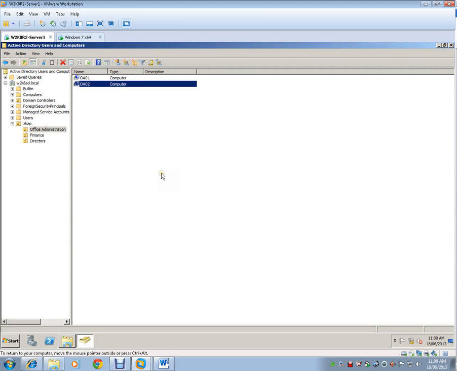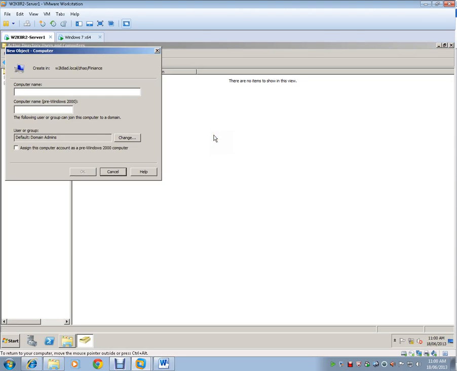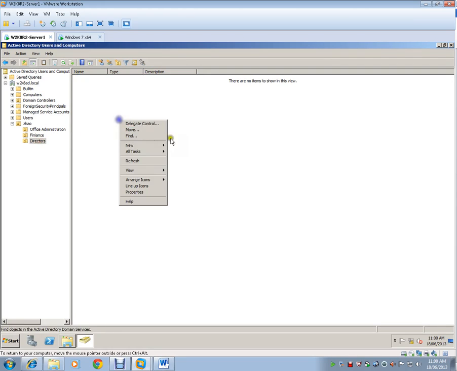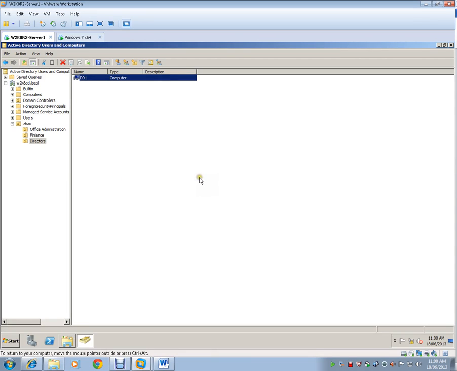Yeah. So for finance, there's a computer as well, F01. This is just an example of creating computer accounts, and in directors, D01. Okay, so far so good. I think nothing too important.